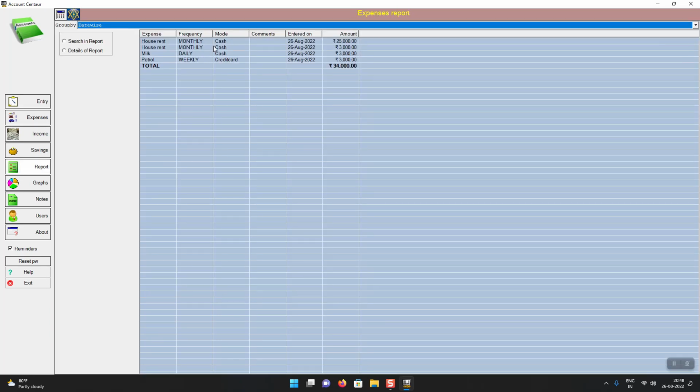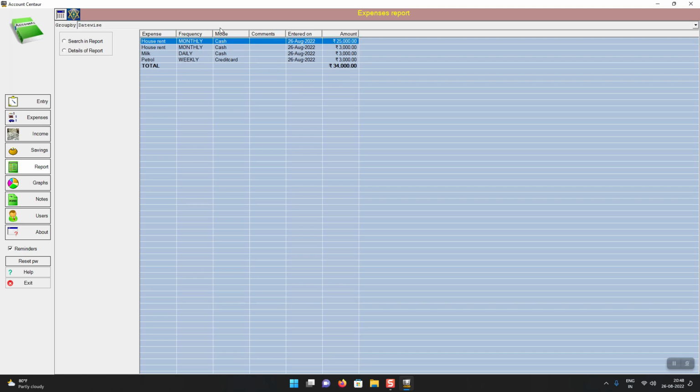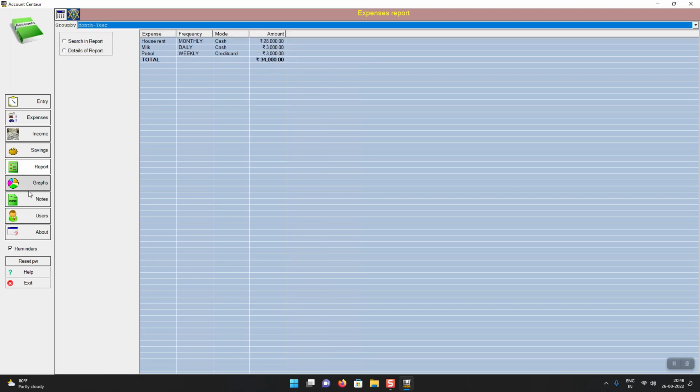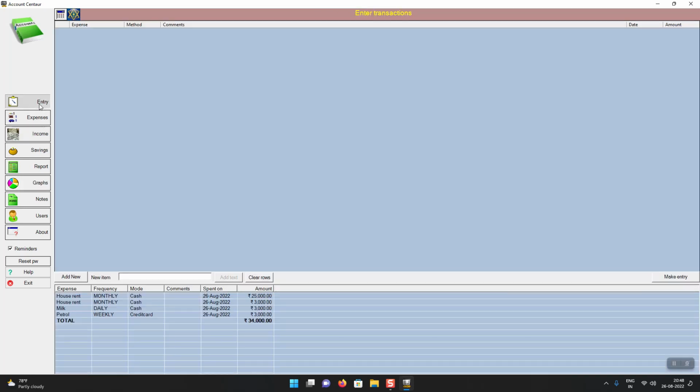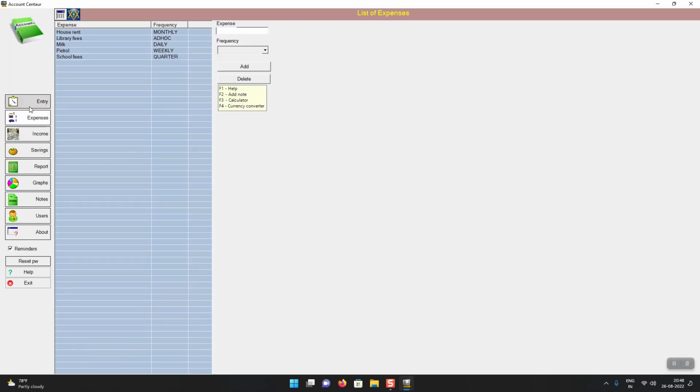So yeah, we made 2 entries here. Those 2 entries are reflecting here. So if you go to graphs, you can clearly see the house rent is reflecting 28, because 25 earlier and then now 3. So that comes here. It has to reflect if you just traverse back and forth between these screens.